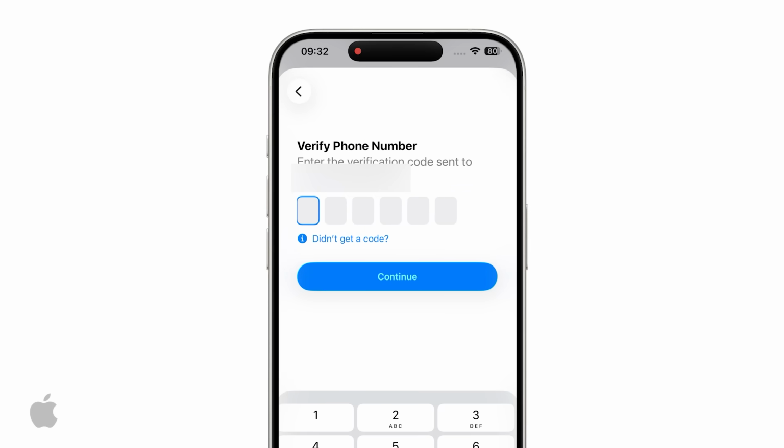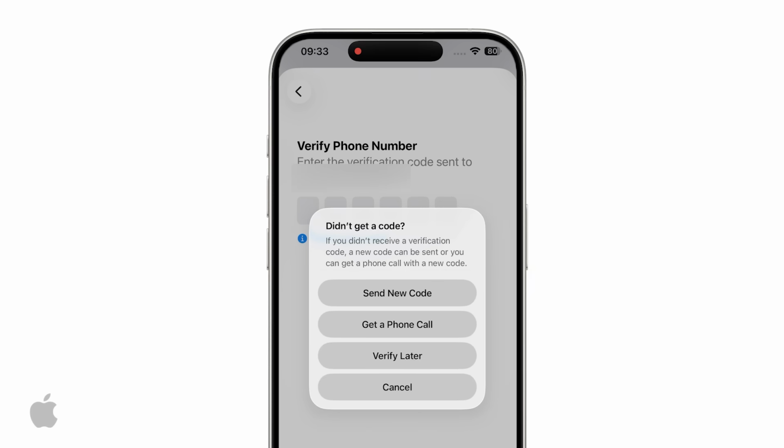If you do not verify the phone number right now, you may see an option like verify later. You can tap that and verify it later, but remember, using your real number is always the safest option. Do not use a fake phone number because later, if you forget your password or need to recover your account, you may face serious problems.